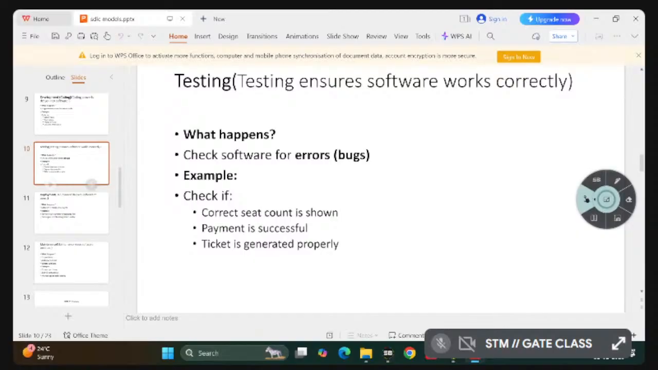If it is a small part being checked, they use unit testing. If they want to check the entire system, they use system testing. If they want to check two modules or two components together, they use integration testing. So these are the different testing strategies used, and they check whether the product is working or not.